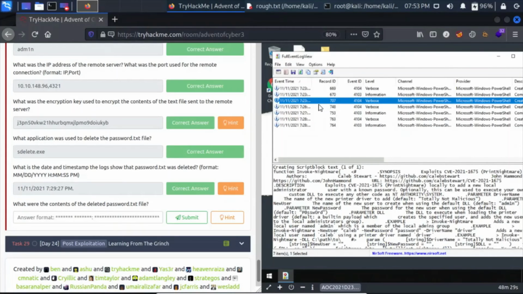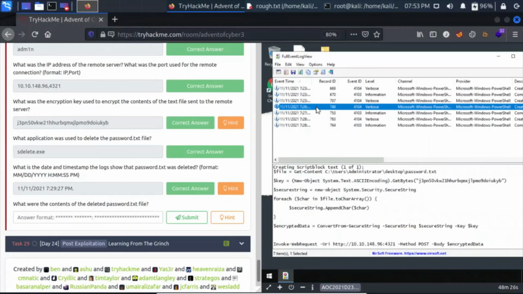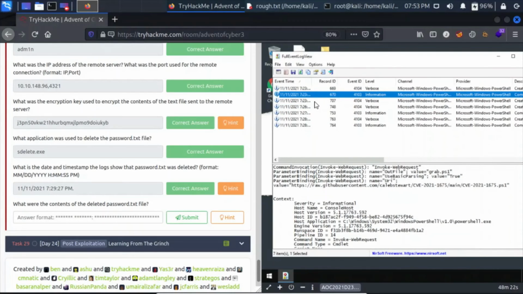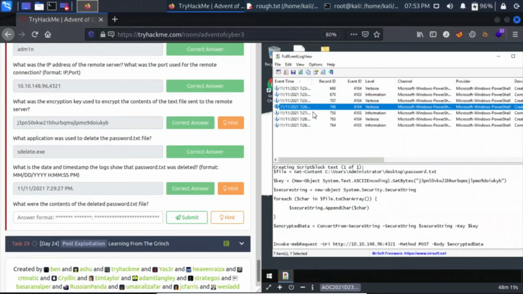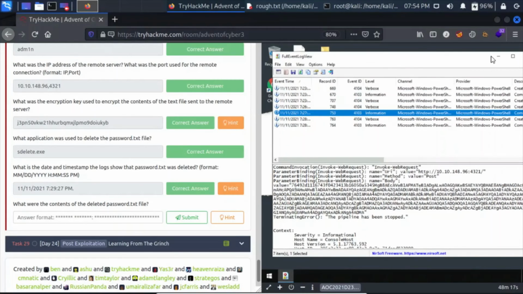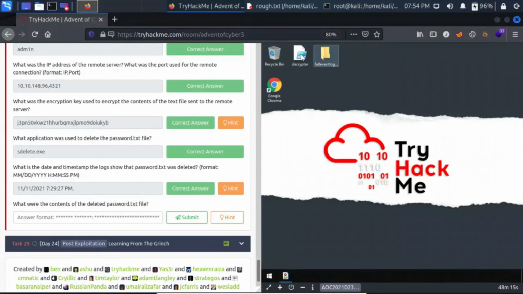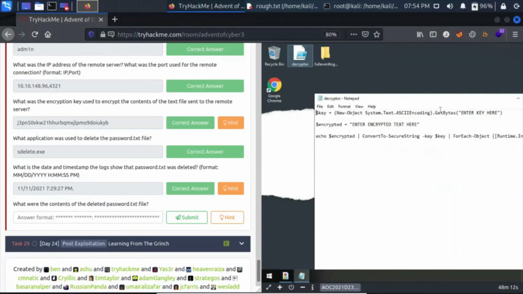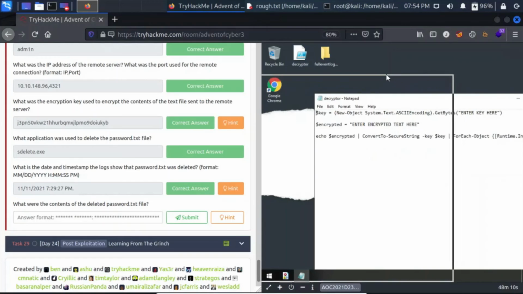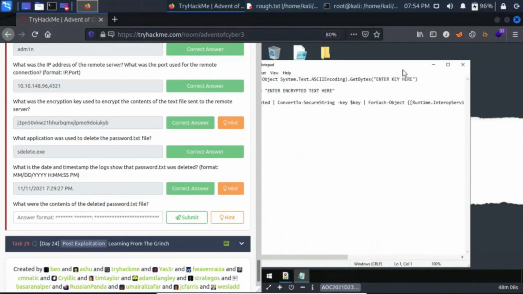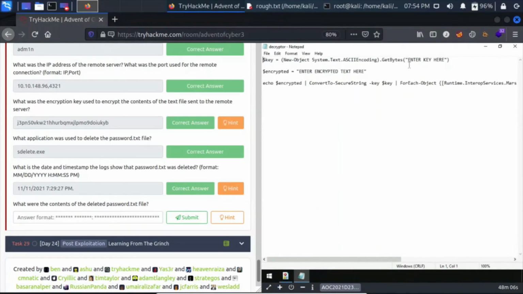What was the key? This is the key value, but I'm looking for the key's value, which was a long string. It should be here. Yes, this is the key value which we'll need. Okay, this is some decryptor script. So let me move it a bit here. Okay, let me use full screen. Enter key value, which is this. Enter key here. So this is the key.